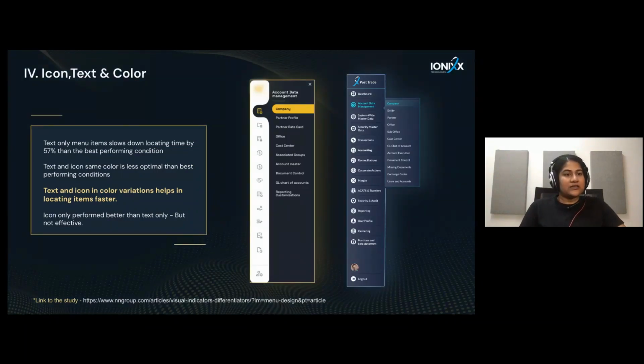Coming to color, text, and iconography. So this was actually a study done by Nielsen and Norman as to how to best use these visual indicators. There's an article that I've linked to this study by the Nielsen and Norman group. At the end of this webinar, I think the deck will also be shared with all of you, so you can take a look at it in case you've not seen this study before.